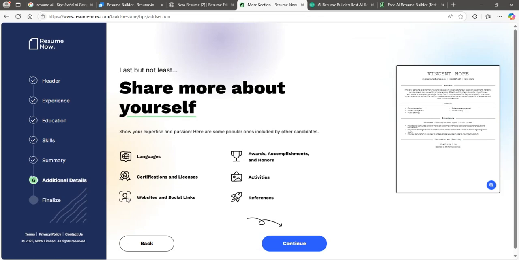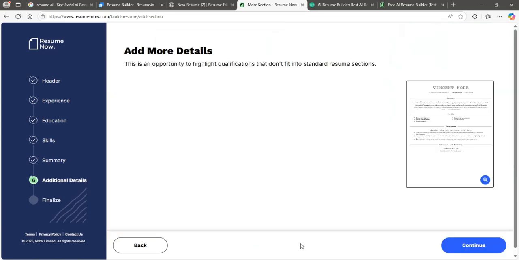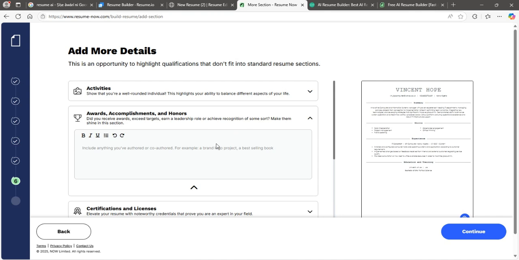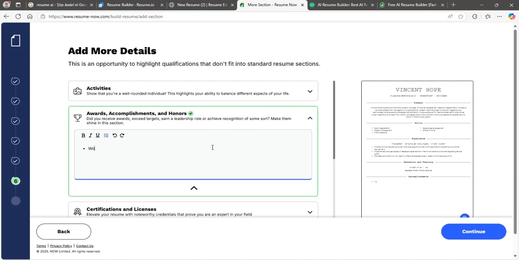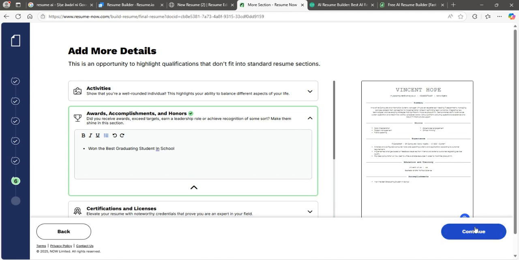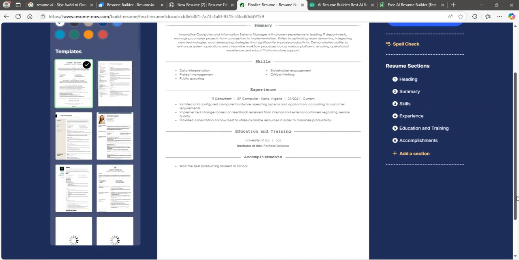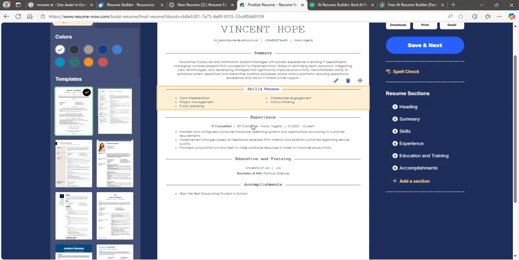Okay, it says additional details like languages, certifications, websites, and the rest. I click continue. Okay, so which activities? Let me put awards and accomplishments. Say one, the best graduating student, just an example, students in school, and I click continue, any of them you want. Okay, so see your CV prepared for you.